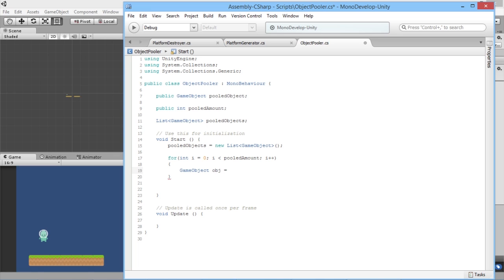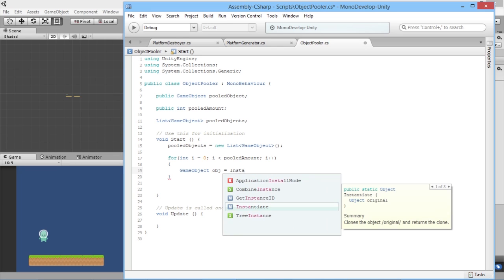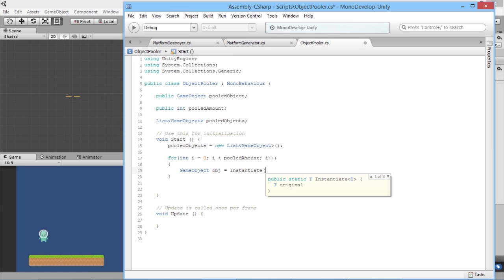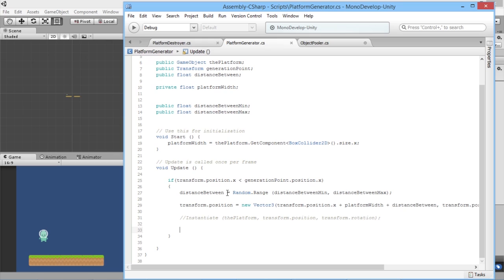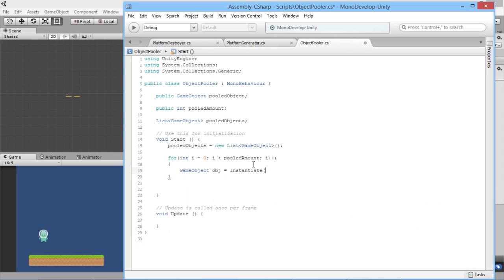So GameObject is equal to, and we're going to Instantiate, which is what we used before to create our platforms, which is in the script here. So we used Instantiate before, and we're going to instantiate the pooled object. And we don't have to give any position or rotation to this because this is going to be an object that we're going to move within the world later on.